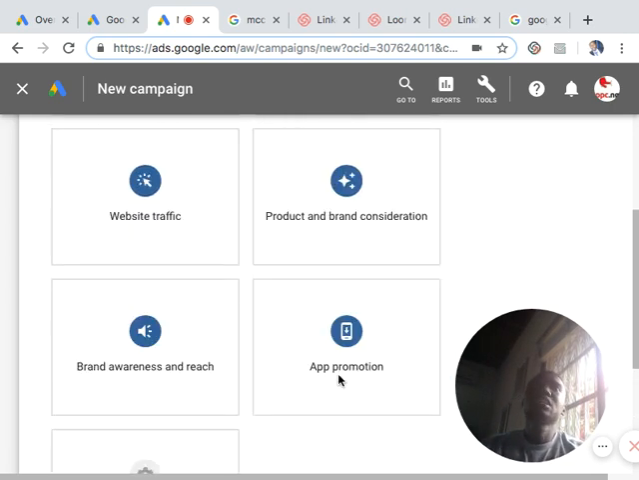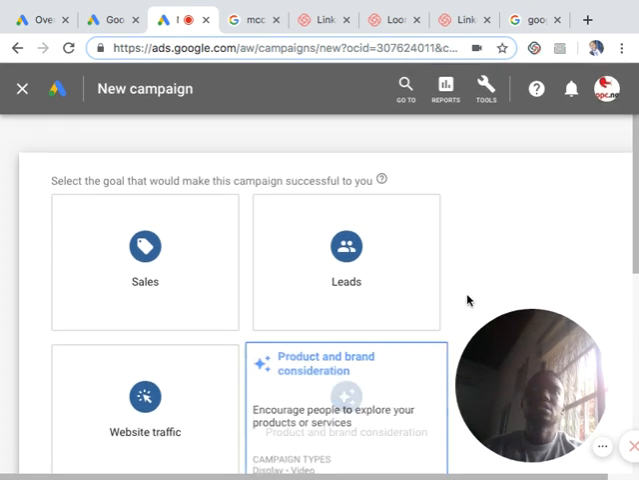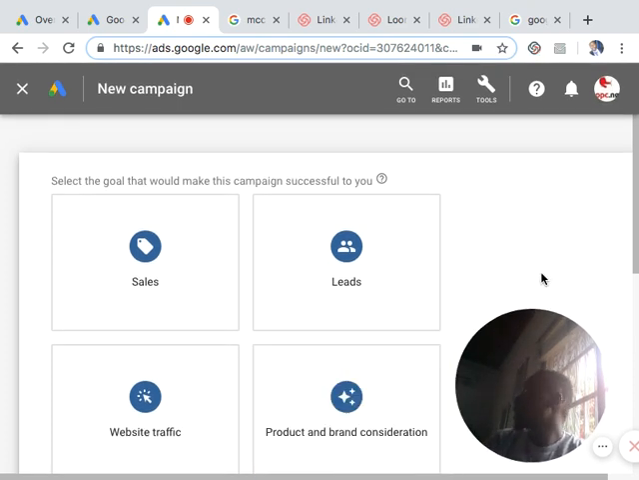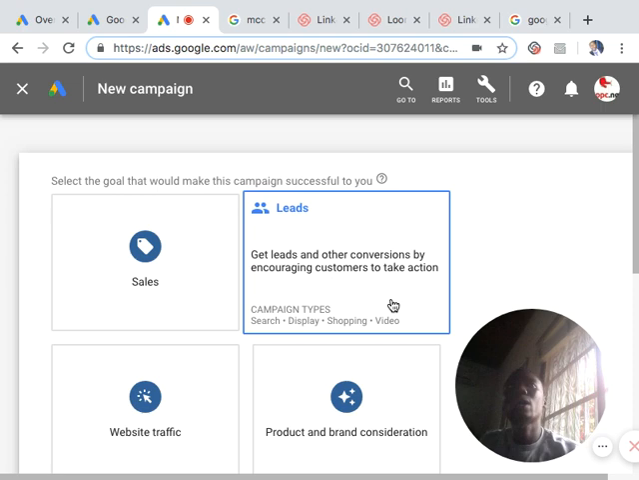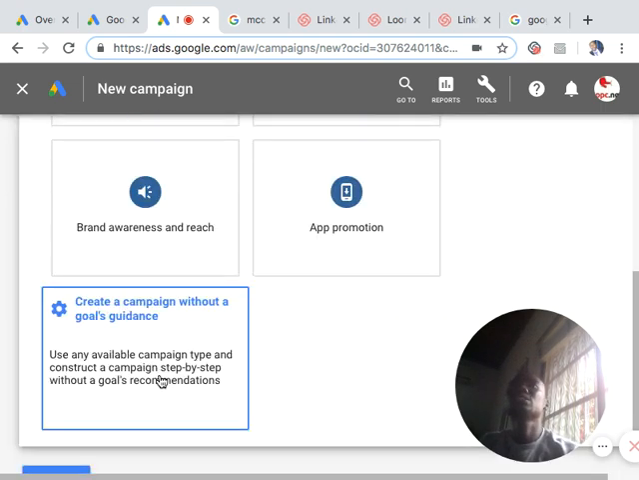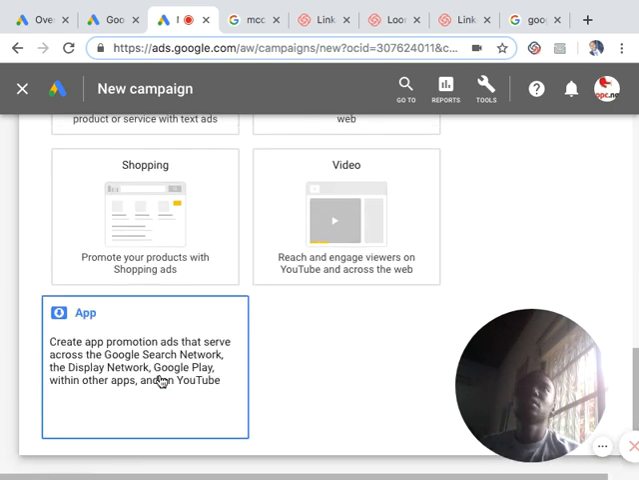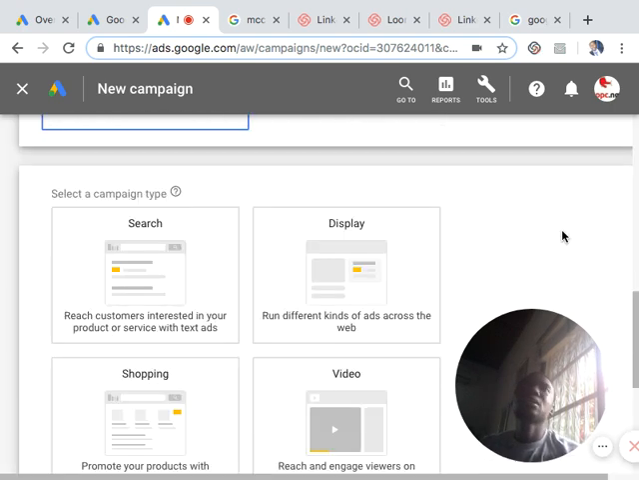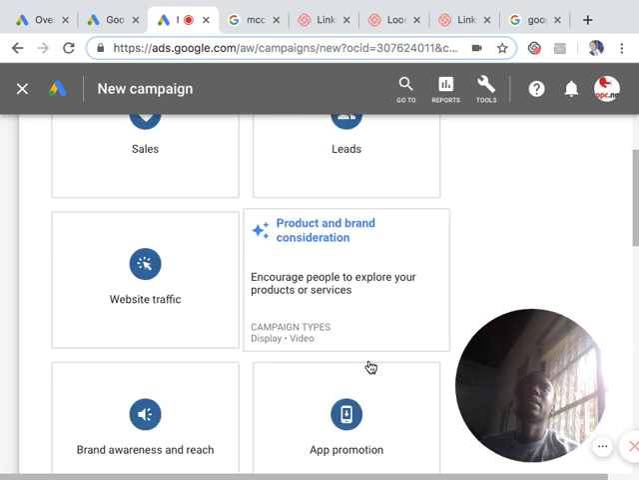Then again, if you're not like, hey Google, you know what, don't suggest for me. Don't ask me what is my campaign objective. I just know what to do. And you now click on this, create a campaign without a goal or guidance. Okay. So here, when you click here, it takes you straight to search advert campaign. So now you need to select if you want to do search advert campaign.